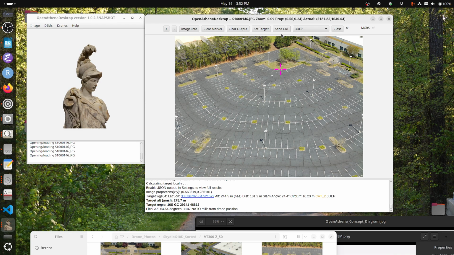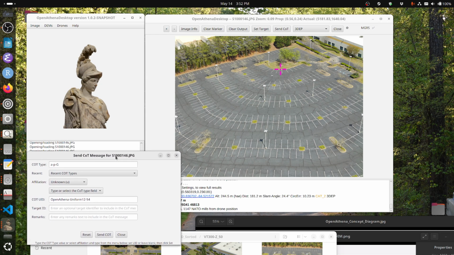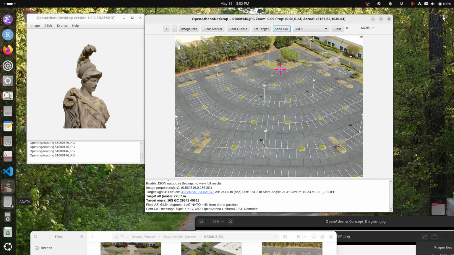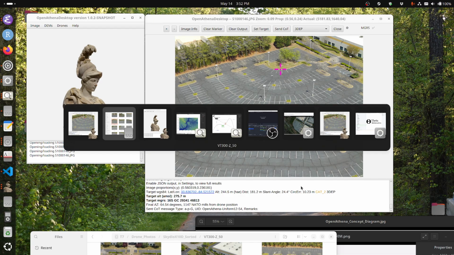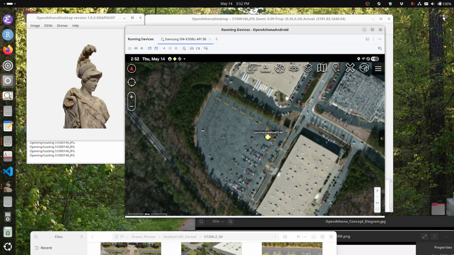When ready for the indicated target, I can hit the Send Cursor on Target button up here, which will begin the process of sending a position location information message to ATAK so that it shows up as a point on the shared map and common operating picture. Just to start, I'm going to use the default details here. And then if I switch to my device running TAK in this other window, we'll be able to see the point appear on the map.